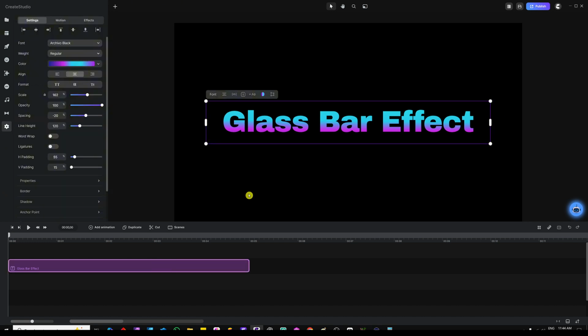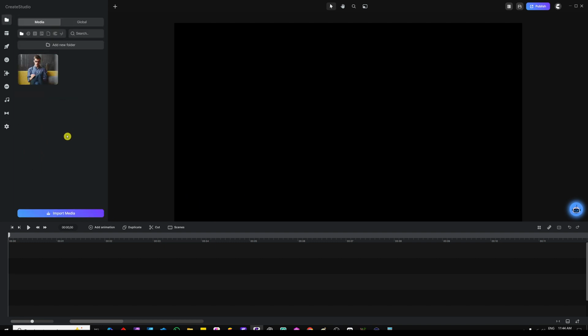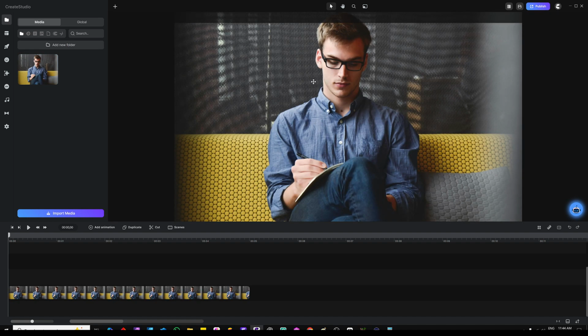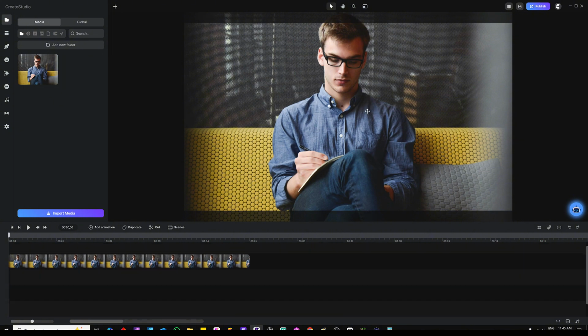Before we do this, I'm going to start by removing my text box right here, go back to my media folder, and simply grab the image. I've got to make sure that my image is full width, right? It's important to keep it landscape like that, and full width. After that, what you want to do next is make a duplicate of your image.